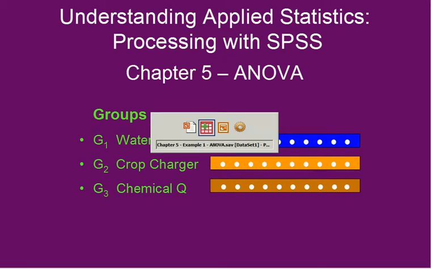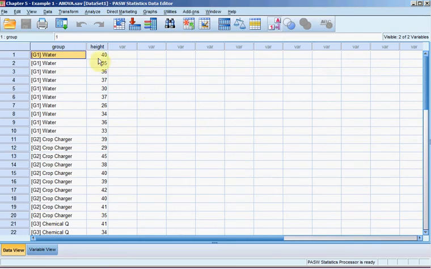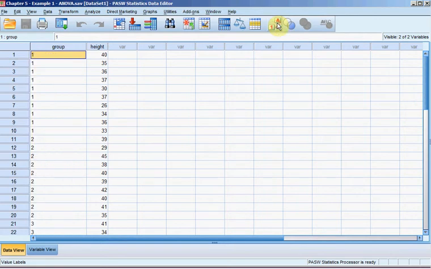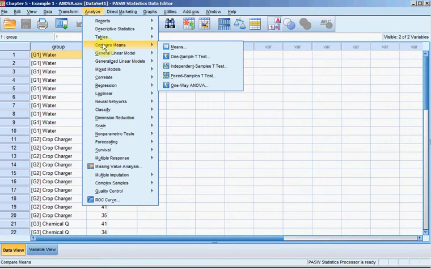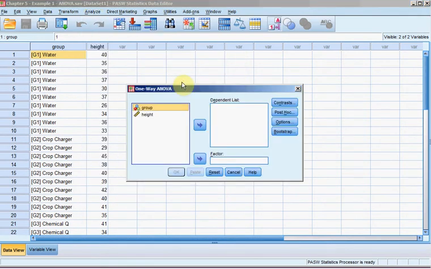We'll go into SPSS and look at the setup. As you can see, there's two variables, group, which is categorical, and height, which is a continuous variable, recording the height of each corn stalk. Just to reveal the categories, we see that we're using 1, 2, and 3 for the corresponding groups. We'll go into Analyze, Compare Means, One-Way ANOVA. We'll place the group variable into Factor. We'll place height into the dependent window.